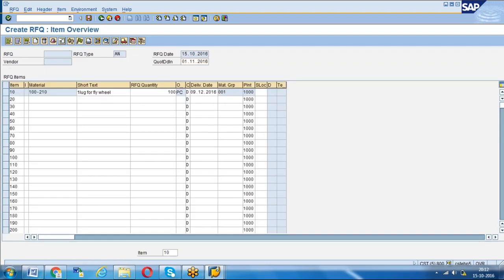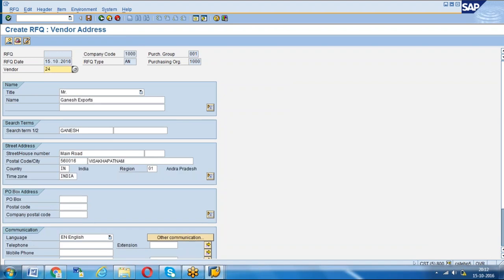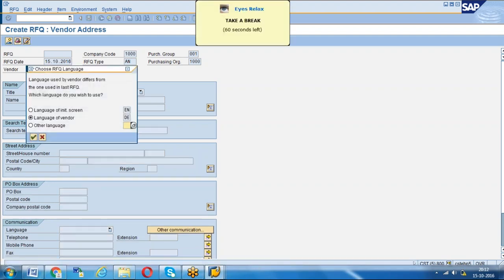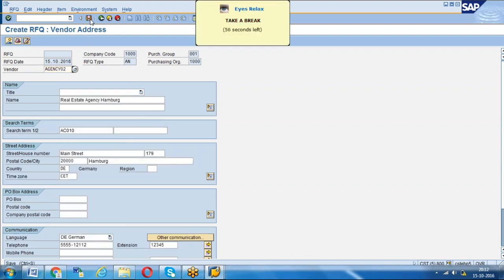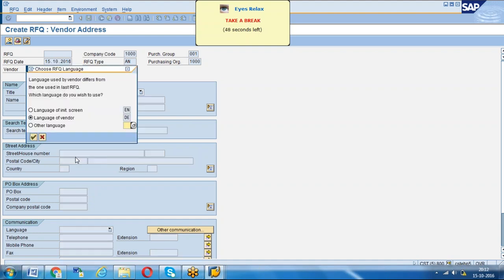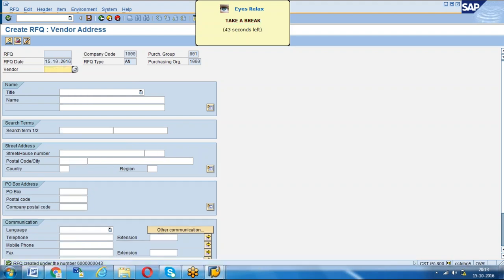Now I'm going to the vendor address. Here I will just give the vendors, each vendor, and save it. One number will be generated, see, 41. And now I will give another vendor, save it. Second number, 42. Keep on. However many vendors you give, the system will generate that many quotations, and we will send all these RFQs to the respective vendors, maybe 5 or 10 or 15.